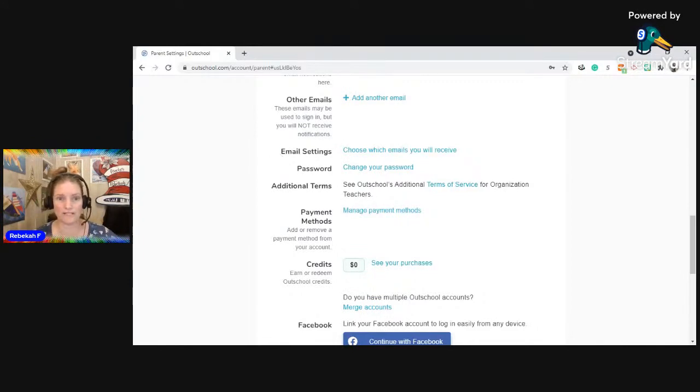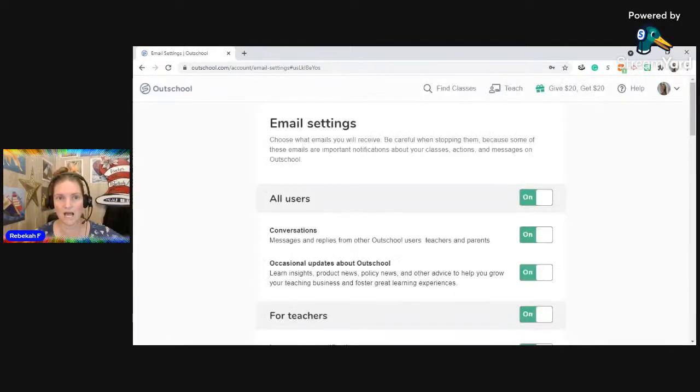Okay, this one's super important right here, email settings. So when you sign in, make sure you click on this and choose which emails you will receive. By default, they are all on. Okay, good. Keep them on.